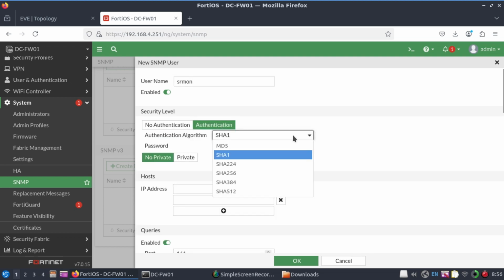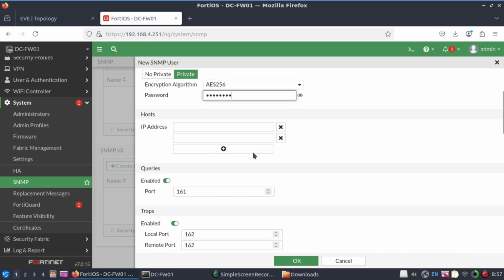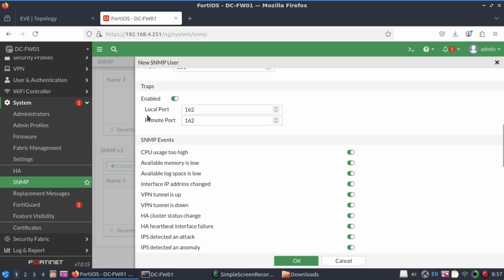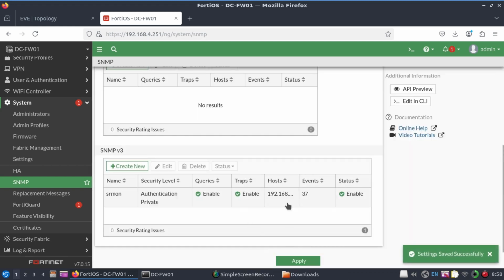And with authentication, we're going to select SHA-256, change the password to Fortinet. We want privacy, and therefore we enable encryption, AES-256. And just for the purpose of this lab, I'm going to use the same password. And the IP address of our NMS server, 192.168.4.200. And I'm going to leave everything else the way it is and click on apply.